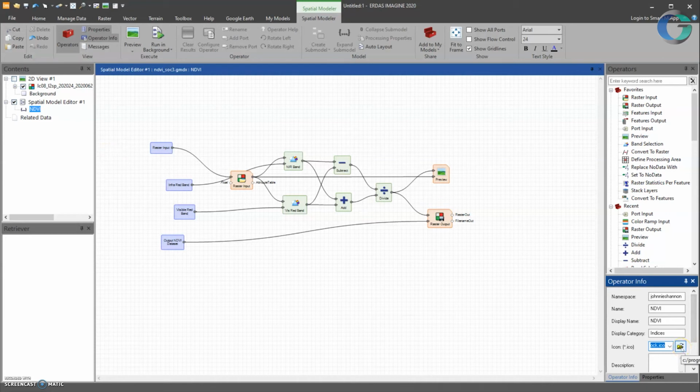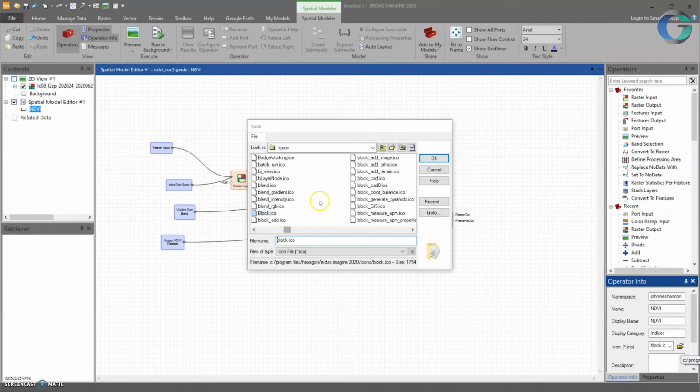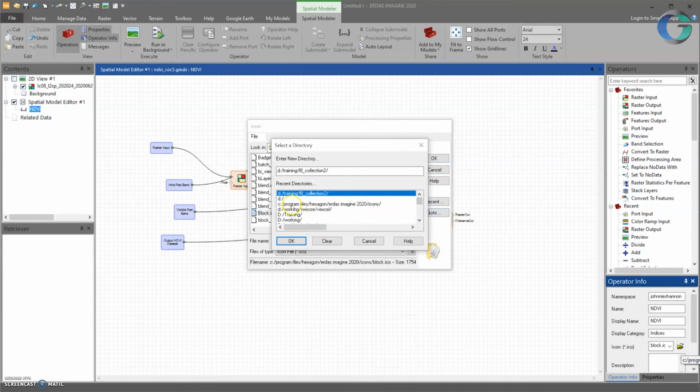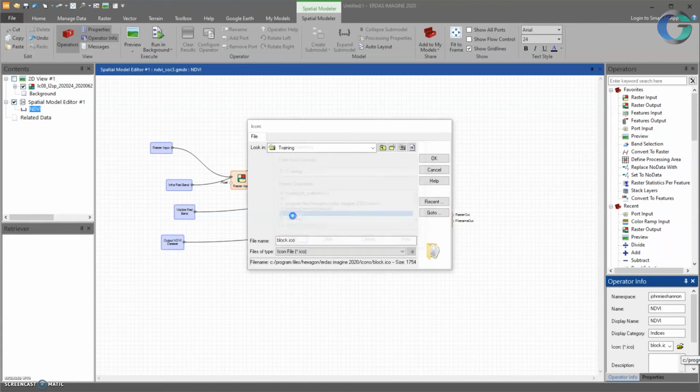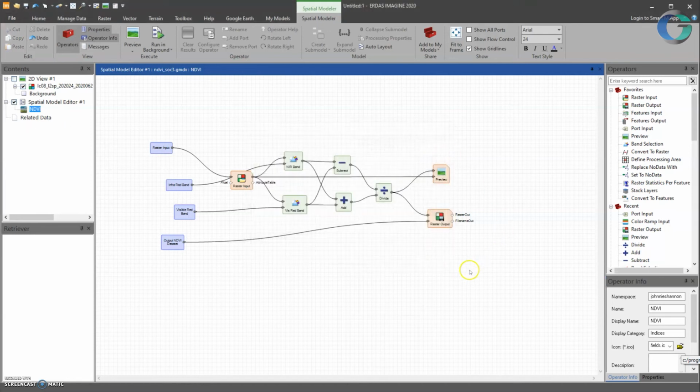You can spend many a happy hour creating your own icons, which is in fact what I've done here. And I can go to the directory where we have it. And there we go. I've done a little fields icon there. And then in the description, we can put a little bit of information about what this model does, and say this creates an NDVI dataset from a raster input. And then we can save that.